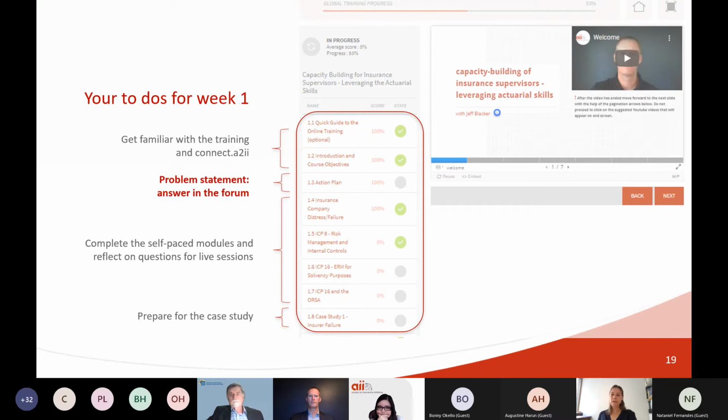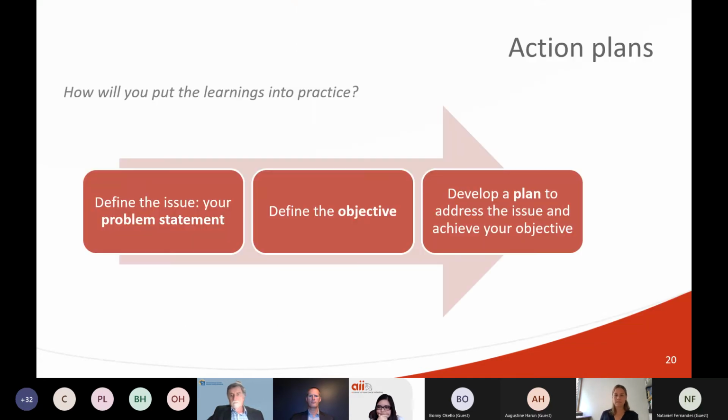Now, just to give you a bit of background on the problem statements and the action plans and this associated task you are asked to complete until next week. As Jeff mentioned before, during the training, we will work with you on so-called action planning. And that's an exercise to help you put the learnings from the training into practice. And the starting point of this exercise is to identify an issue or a key challenge in your working context that you would like to be able to better address after this training. So this is also called the problem statement.